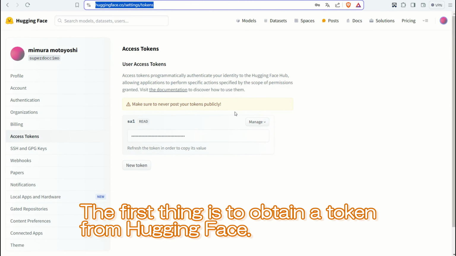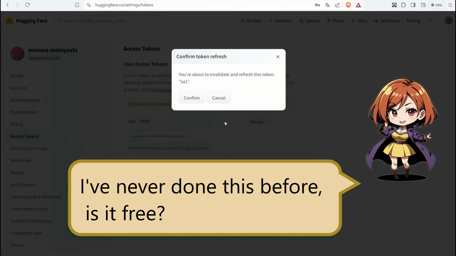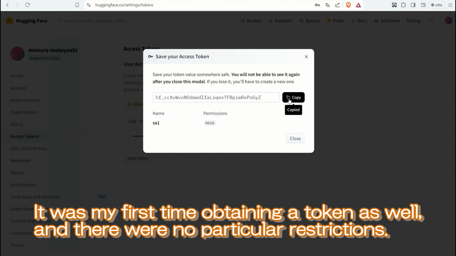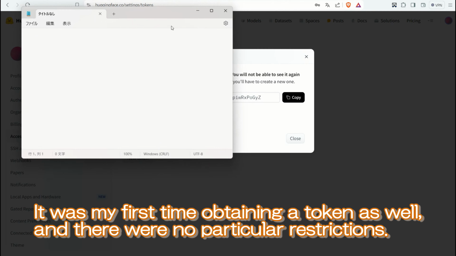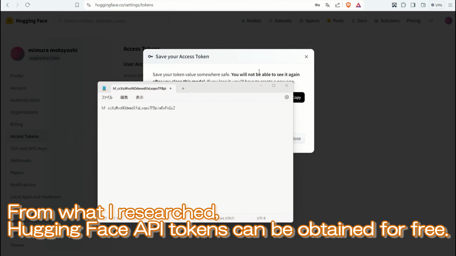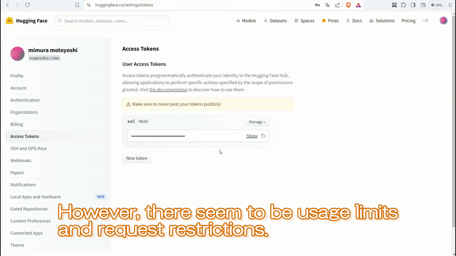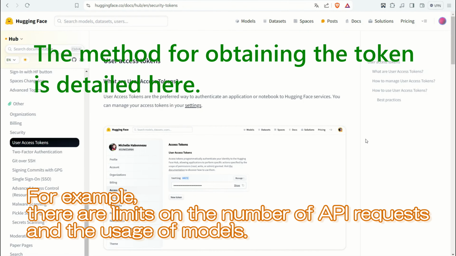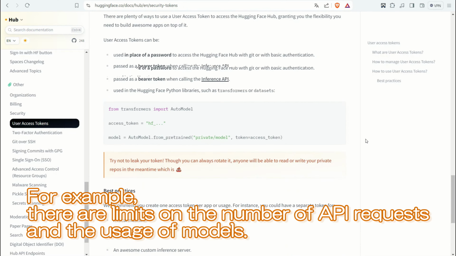The first thing is to obtain a token from Hugging Face. I've never done this before. Is it free? It was my first time obtaining a token as well, and there were no particular restrictions. From what I've researched, Hugging Face API tokens can be obtained for free. However, there seem to be usage limits and request restrictions. For example, there are limits on the number of API requests and the usage of models.